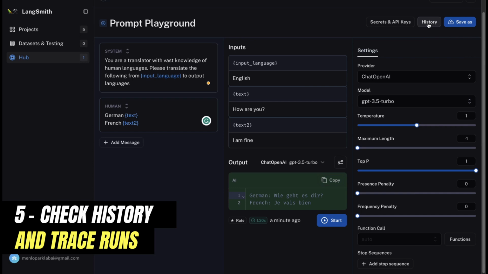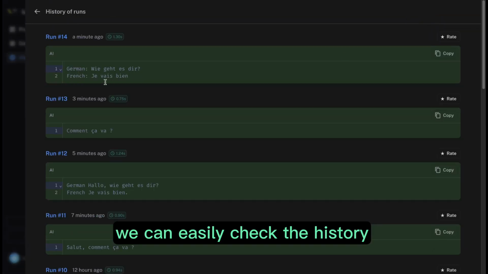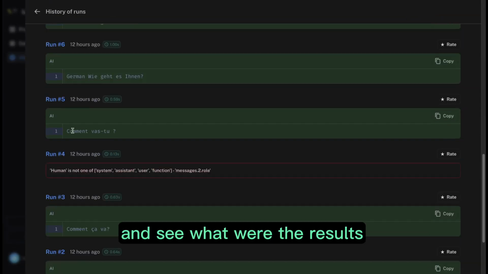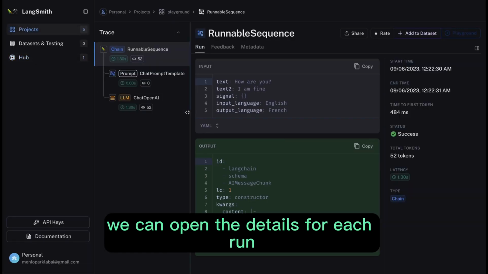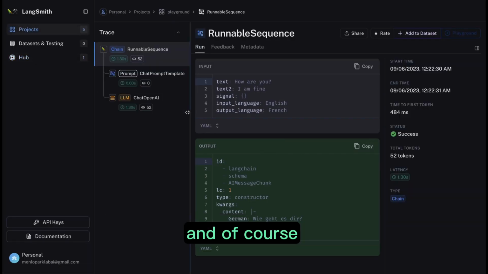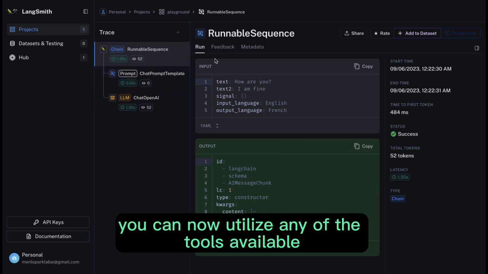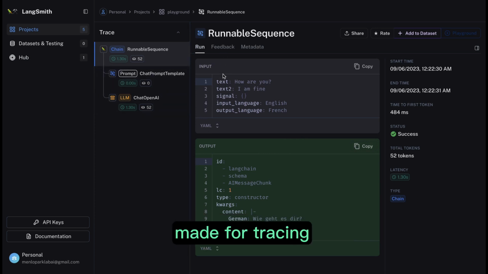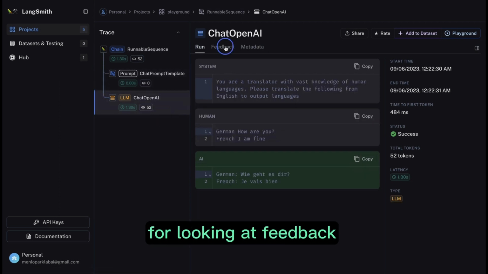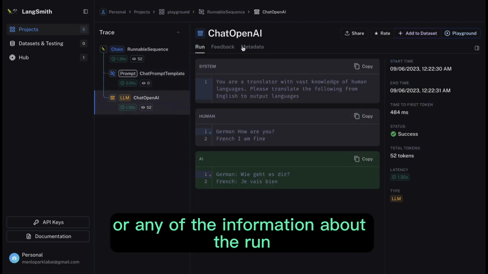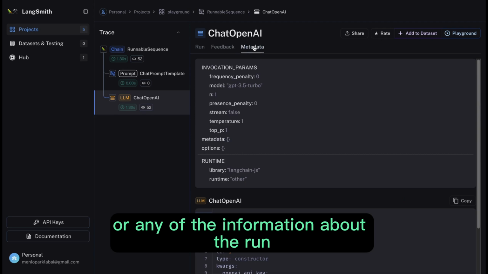For any of the runs, we can easily check the history and see what the results were for each of these runs. We can open the details for each run. And of course, you can now utilize any of the tools available within LangSmith for tracing, for logging, for looking at feedback, or any of the information about the run.